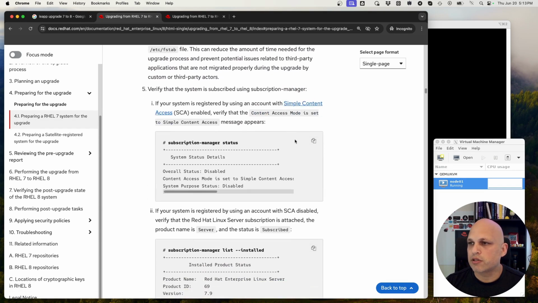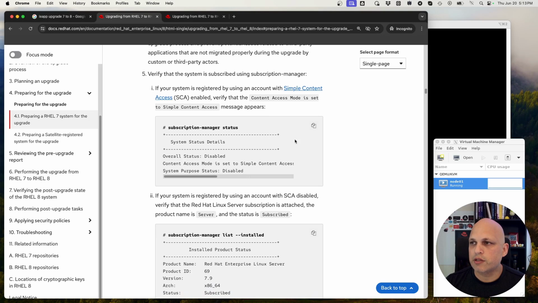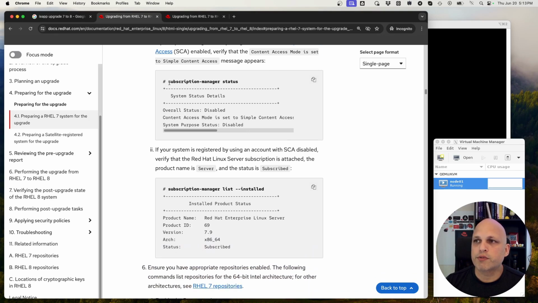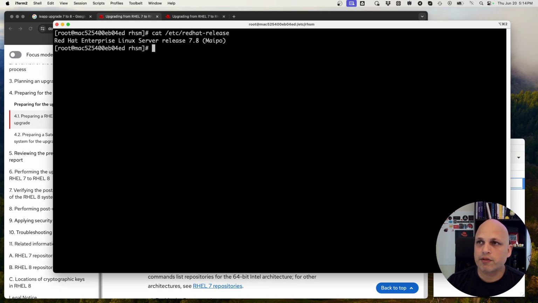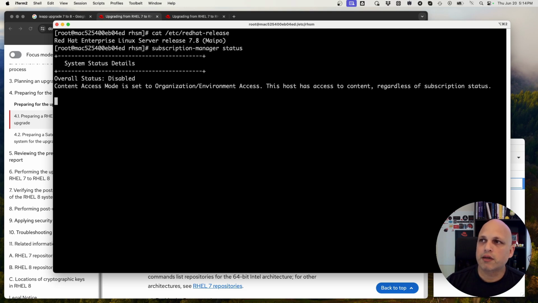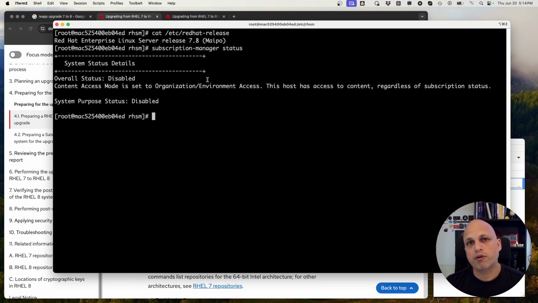So let's go straight to the commands that we need to execute. subscription-manager status. Let me copy this. I have this machine, which is a Red Hat Enterprise Linux 7.8. If you take a look at the subscription-manager status, I'm using Simple Content Access, so I do not need to attach any subscription. If you're already familiar with Simple Content Access, let me know in the comments. If you have no idea about Simple Content Access and would like to watch a video about it, let me know in the comments as well, okay?